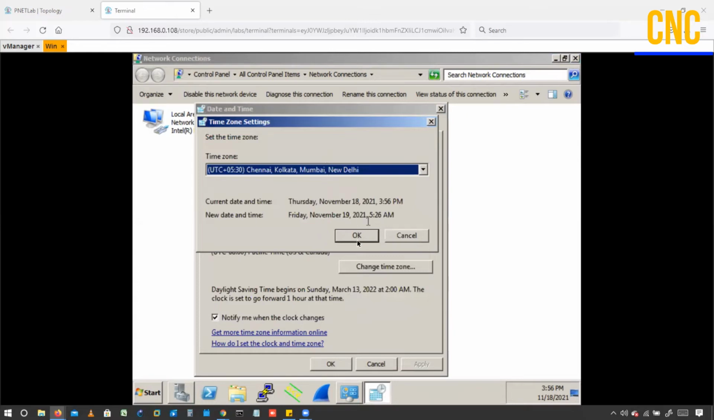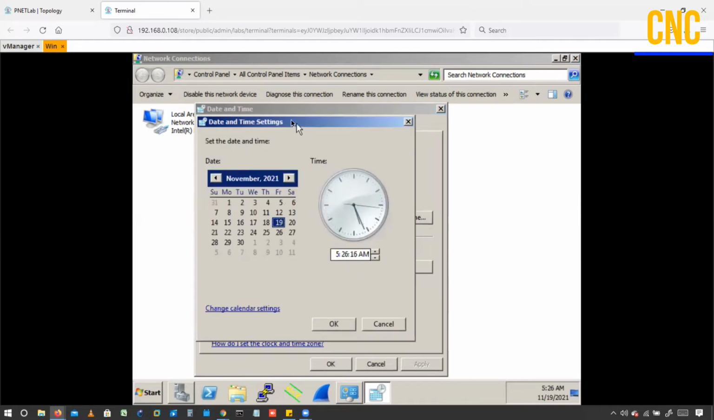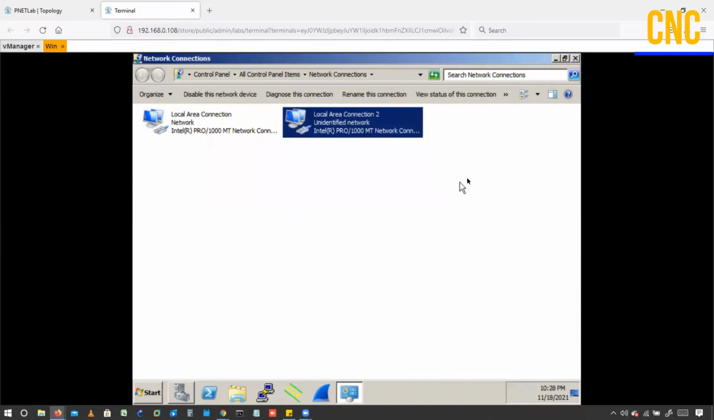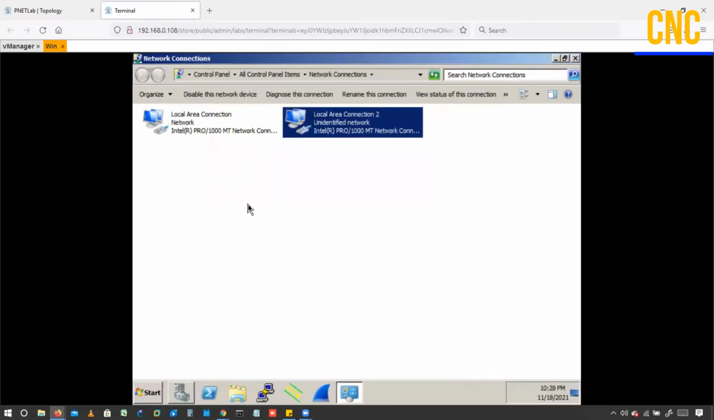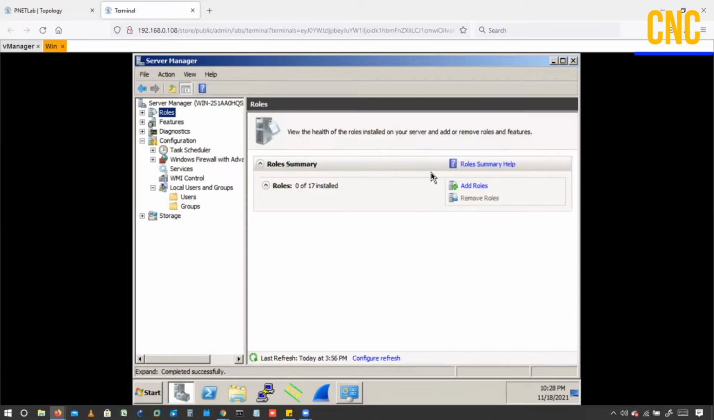Okay, so done here. Say okay. I need to change the time also. So let me change the time also. Say okay. Now let's go to vManage. Reconnect. For the login. Okay, one more thing, we need to add a role here. Just add the role for the certificate authority.